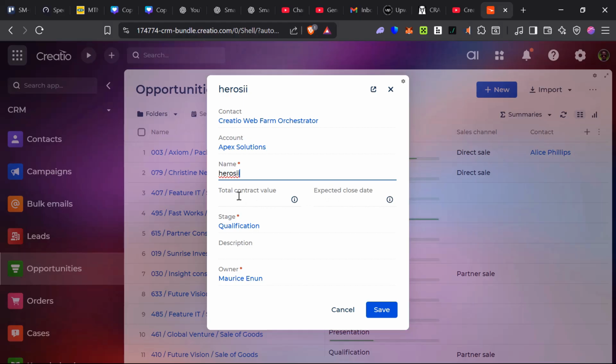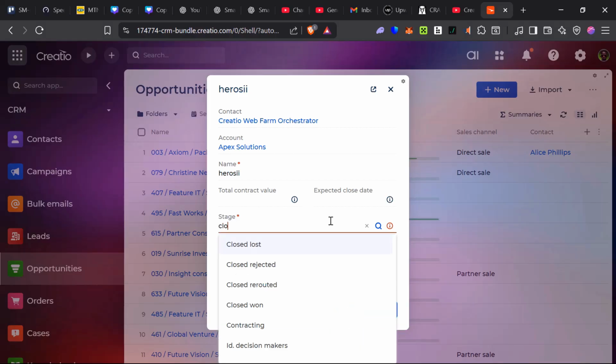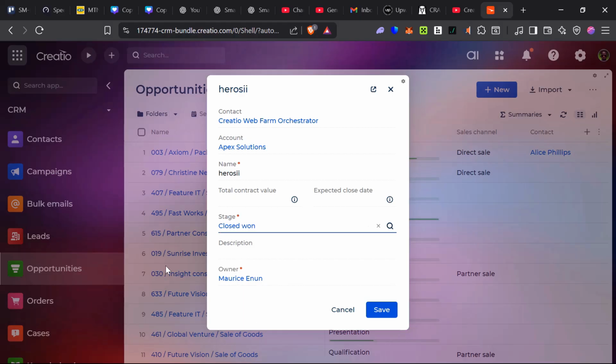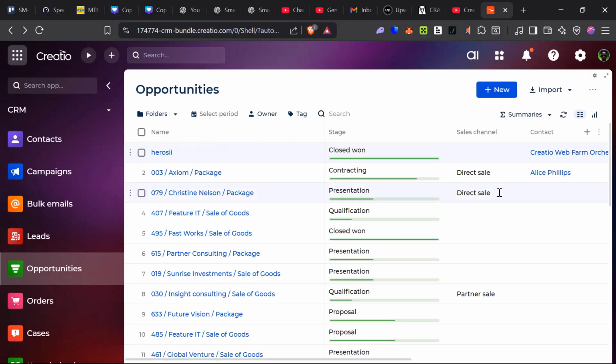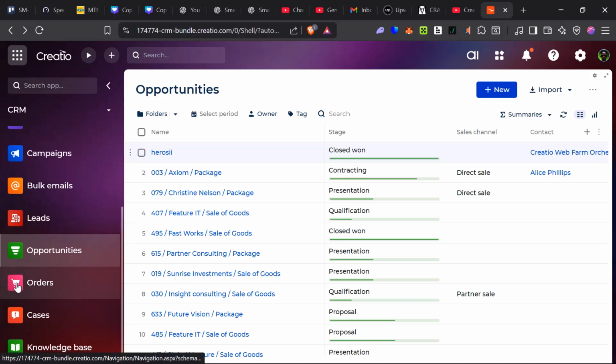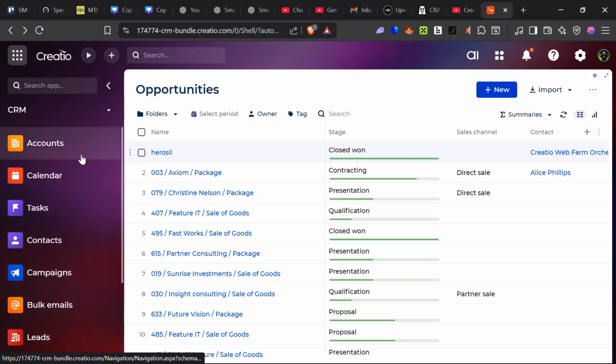And then you can now set total contract value. And then the stage, you could simply set up a stage. If it's a qualification stage, you could simply set up a qualification stage or closed one. And then you can add a description and you can click on save. And once you click on save, it's basically going to show up here in your list of opportunities. As you can see, it's done. And that's it.